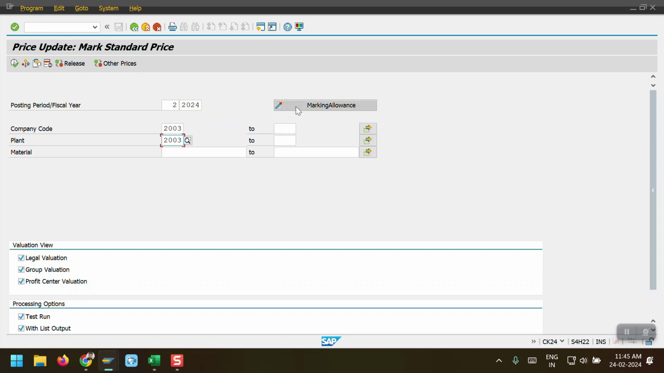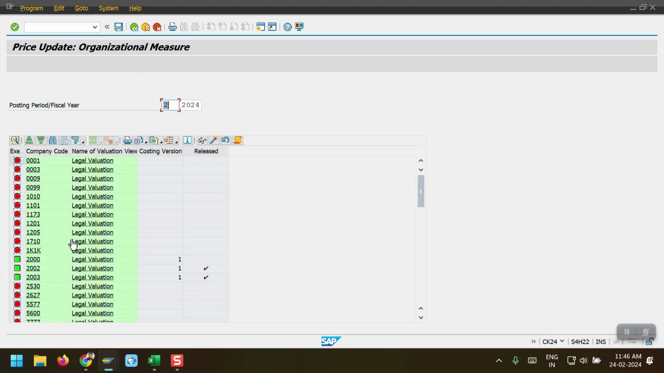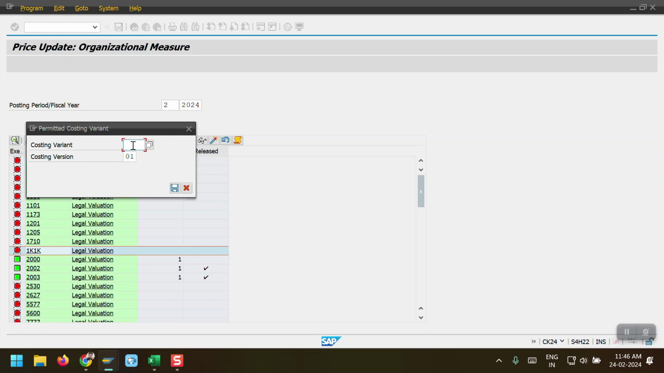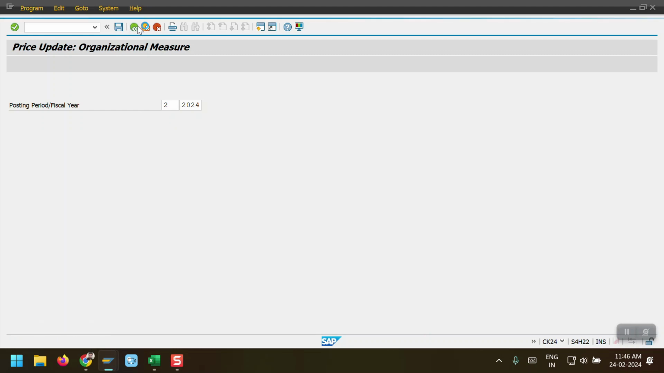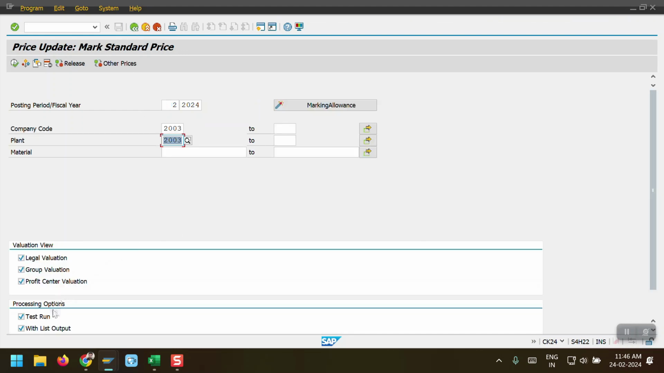Before executing this, we need to activate our company code here, in marking elements. So in my case, my company code is already activated. So just double click here and give your costing variant and click on save. It will automatically update it. Go one step back. Now I'm executing in the test run. So for the marking, just click on execute.